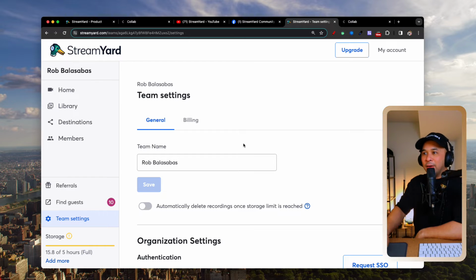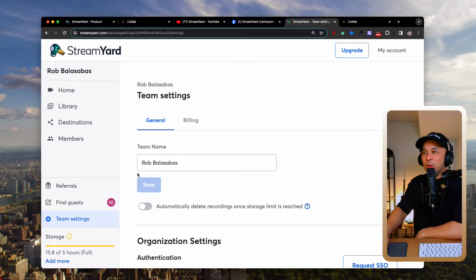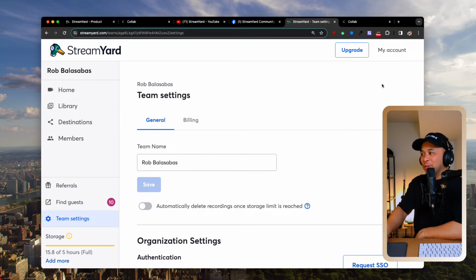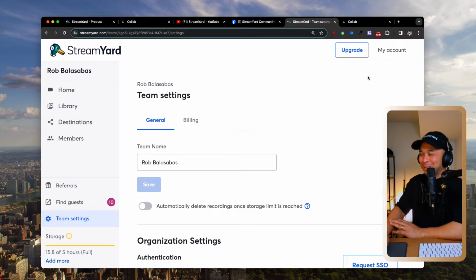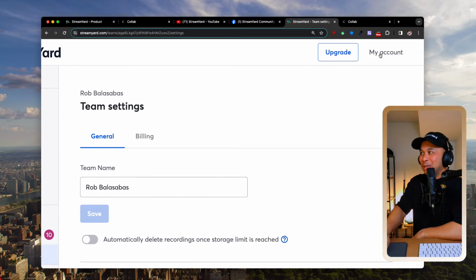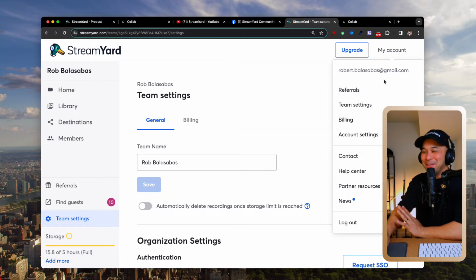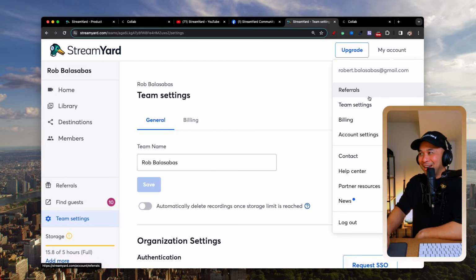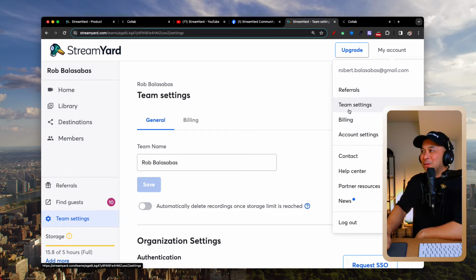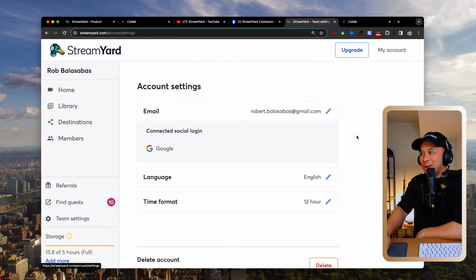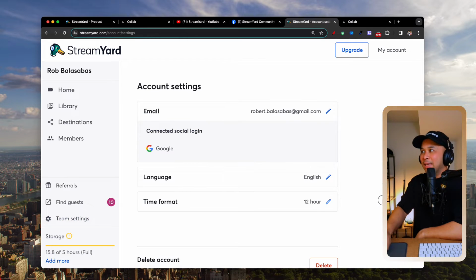All right, so now we are going to take the show over to the top right. In the top right you'll see upgrade. I do have an upgraded account. I'm a Streamyard partner, and so they have upgraded my account, but for some reason it still shows upgrade, just the way that the system works. But then we'll go to my account here. If you click on my account, you get a few more options. First, you see my email address, so if you have any questions, you can email me directly there. You see the referrals, team settings, billing, and account settings. You can change all of this stuff if you like.